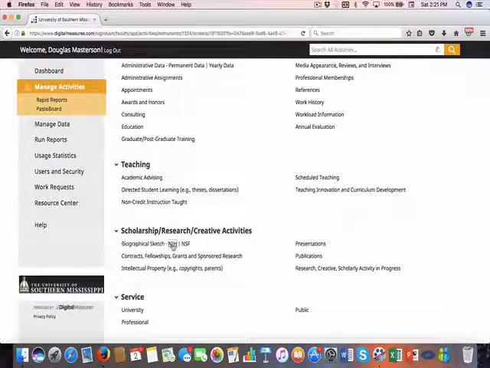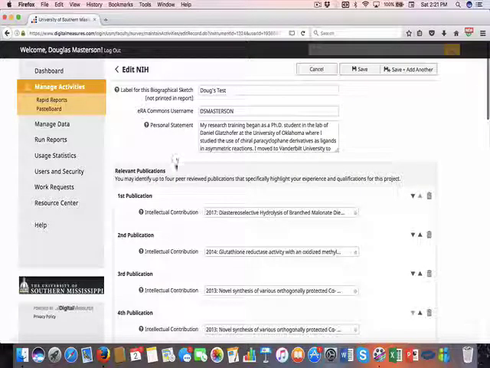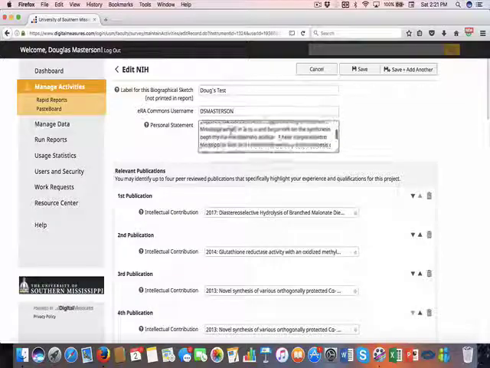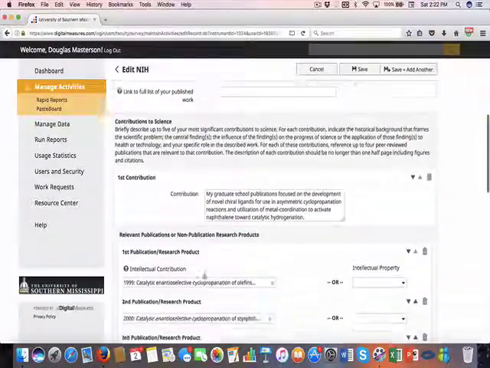You can do the same thing for an NIH biosketch. And again, I had one that I just called Test. And it asks you things a little bit differently. So, for example, I needed to put in my Commons username, a personal statement here, and I cut and pasted that one, contributions to science, all those kinds of things.